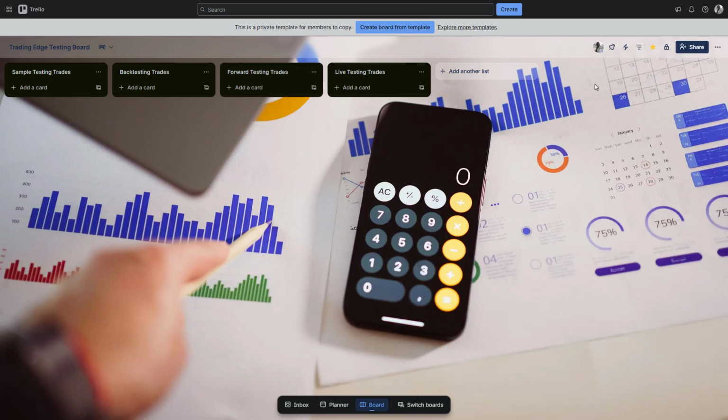And last but not least, the live testing trades list is where you're supposed to document the trades you execute on a small live trading account with real money to prove that your trading edge can maintain its effectiveness and still deliver results despite the uncertainties of live market conditions. Live testing is actually the third and final phase of our three-phased trading edge validation process.